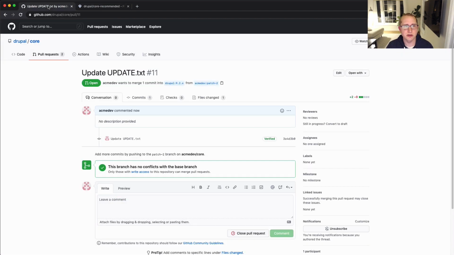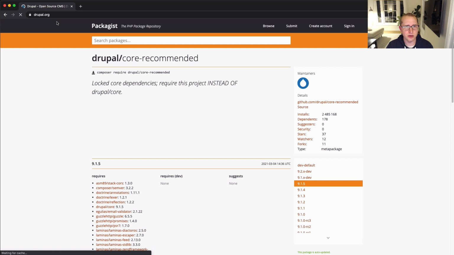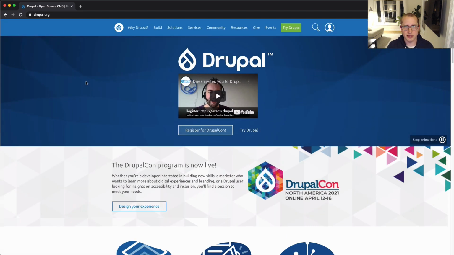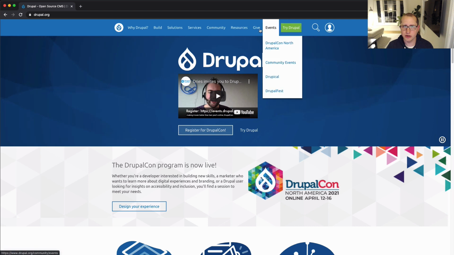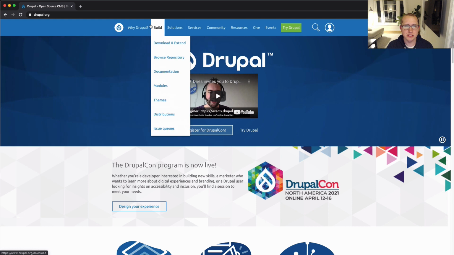So let's just imagine a few months go by, a few weeks, a few days, whatever. No one answers, but I really want to contribute this change upstream. So take a long shot, go to Drupal.org and say, I'm going to figure this out. Where do I contribute? From a user experience perspective, I've just been through this, so I did figure it out, but it took me a while. I don't go to Try Drupal or Resources. I go to Build, and there's a Browse repository.